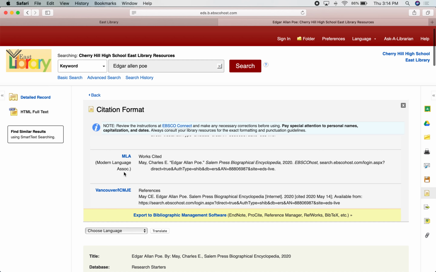It's the one that we use at Cherry Hill High School East. It's the one that is most often used in college, depending on what your major is. Some majors, some graduate schools, some colleges themselves for undergrad will use APA or will use other styles, but MLA is a very common one, and it is what we're going to be using here at East.